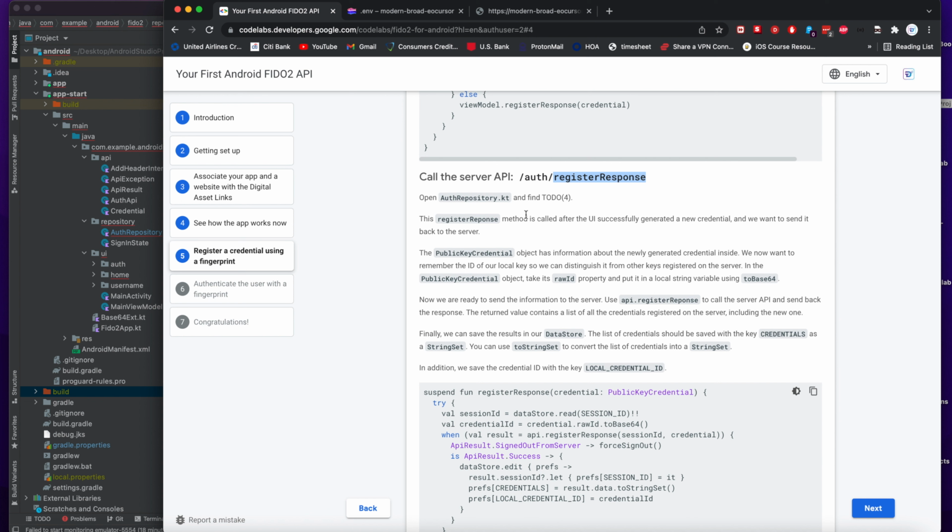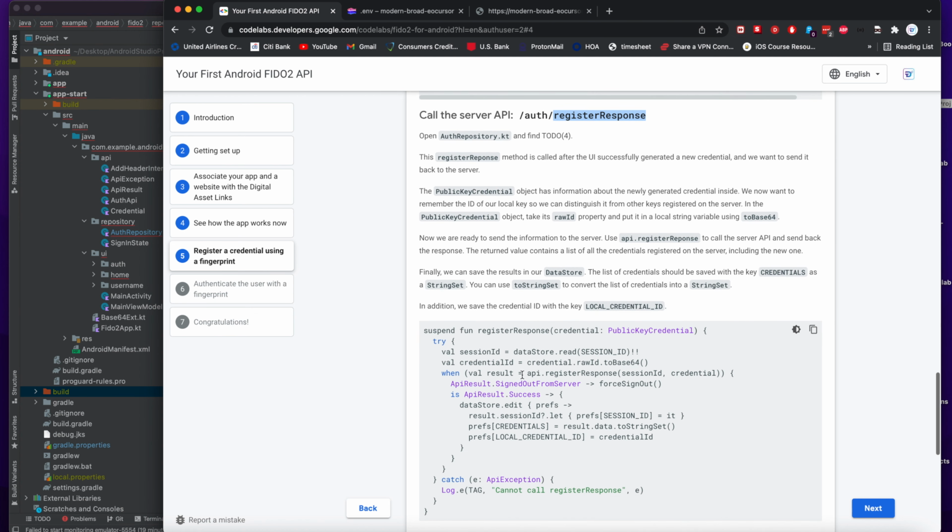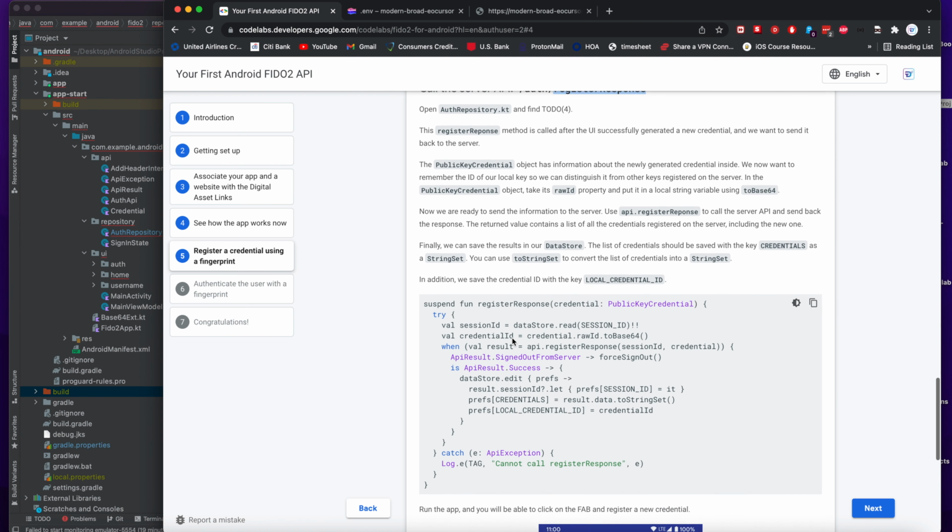Use API.registerResponse to call the server API and send back the response. The returned value contains a list of all credentials registered on the server, including the new one. Finally, we can save the results in our data store. The list of credentials should be saved with the key credentials as a string set. You can use string set to convert the list of credentials to a string set. Okay, I didn't know about that. In addition, we have the credential ID with the key local credential ID.